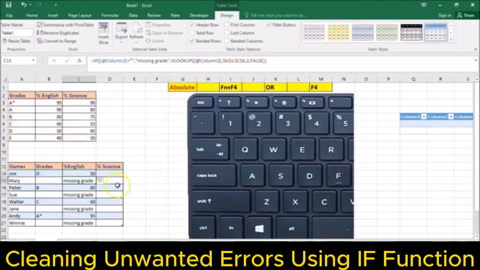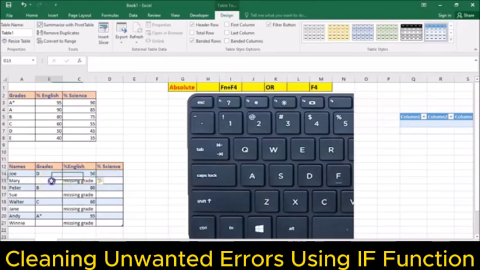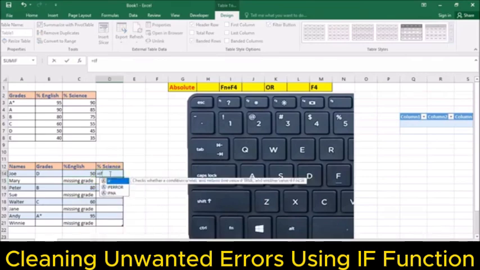Press enter. So this time it's looking nice, isn't it? We have where there is a grade, the mark is given. Where there is no grade, there is a user-friendly, a more friendlier message which is saying missing grade. So we can go on to do the same for science. Should be simple, isn't it? Equals to if, then you start your logical test.